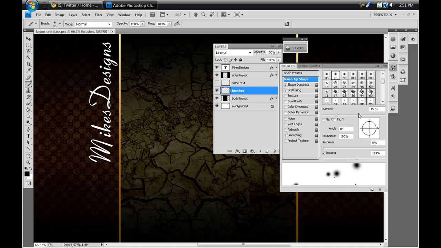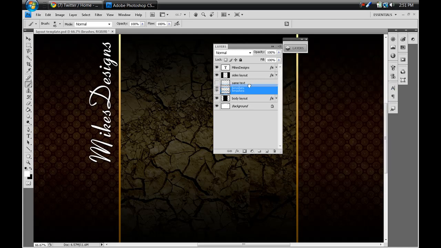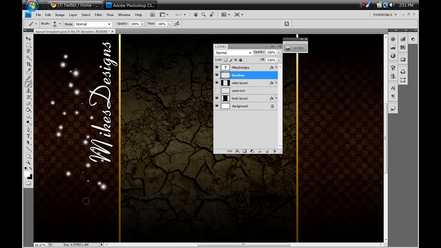120 is probably good. And right here in this area, you can decrease or increase the hardness, so you get that blur shape into it. So I'm just gonna change my colors, and as you can see, if I go across, oh wait, never mind, I gotta change my layers. I gotta put my brush layer on top. Now as you can see, the effect that I'm doing is what I created with my brush preset.